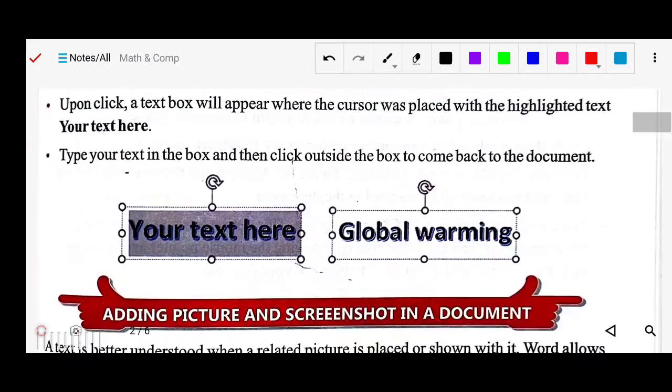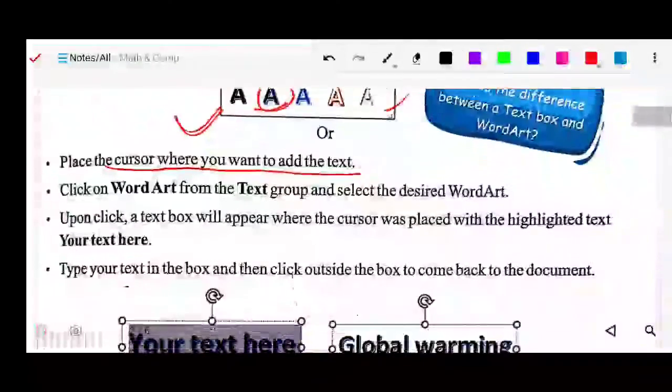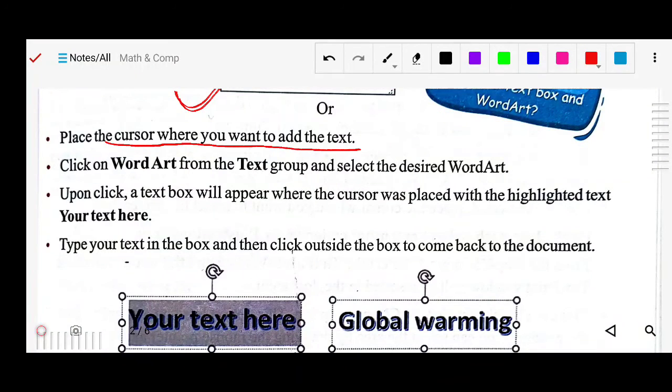Got it? Then click WordArt from the Text group and select the desired style. First of all you have to bring your mouse cursor where you want to insert. Suppose I want to insert here, so first I bring the mouse cursor here, then I select from there, okay. That is one method. The second method is: first place the mouse cursor, then click on WordArt from the Text group, and click on the text box which appears where the cursor was placed, highlighting the text line. So there are two methods.